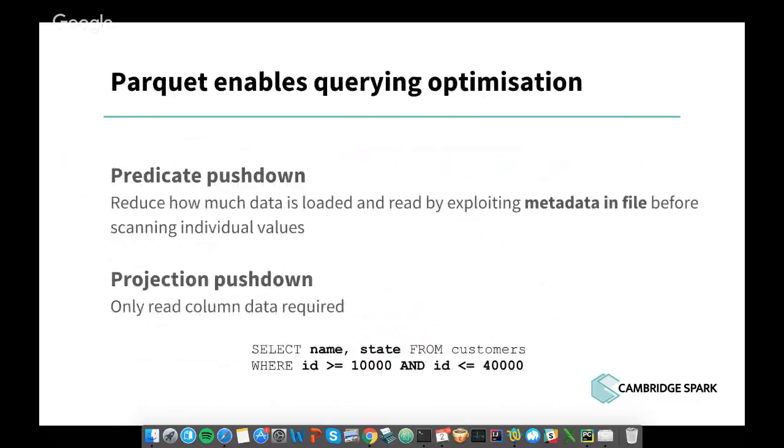Now, what I want to do in this presentation is focus on Parquet. Parquet enables different querying optimizations, in particular two: one called predicate pushdown and the other called projection pushdown.